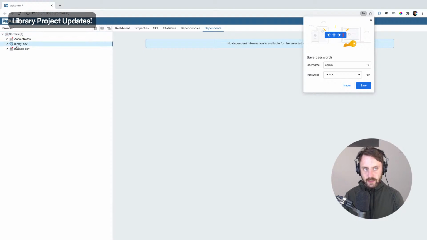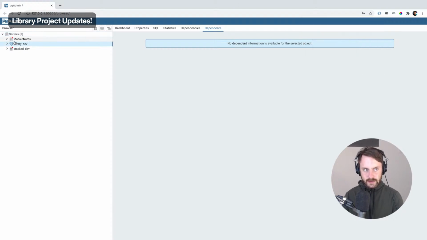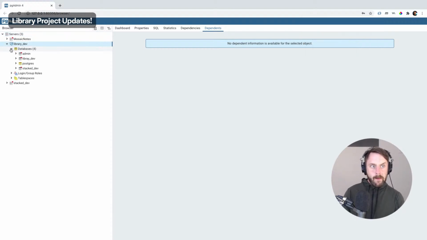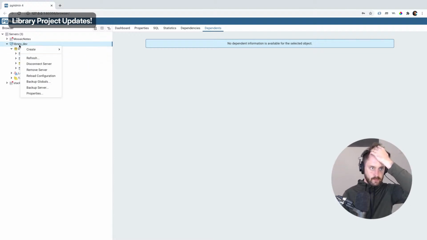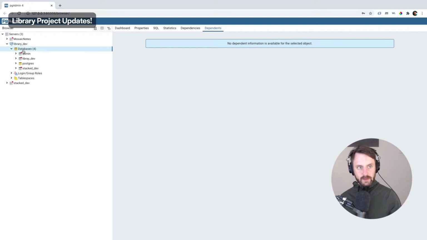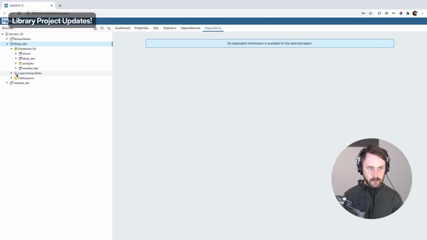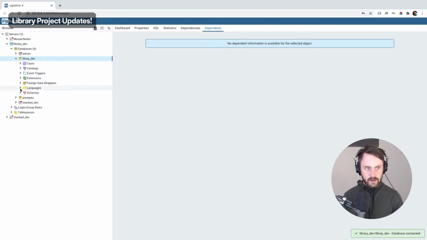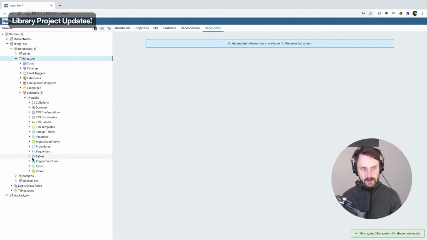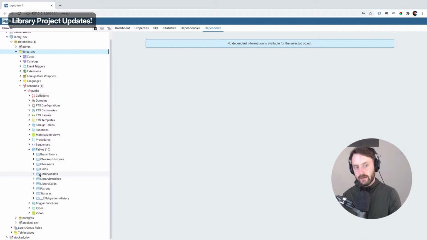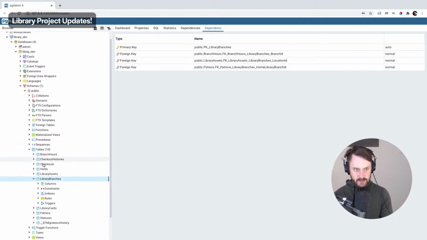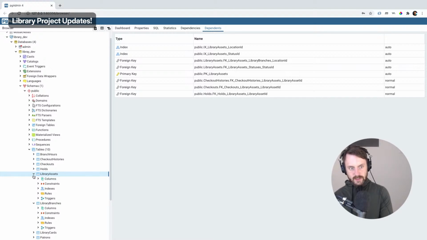I'm going to try to connect to our newly found database. And I did not mean to actually do that. Or did I? Library dev, schemas, public, tables. Hey, look at that. We have Postgres tables. And I am not upset about that.